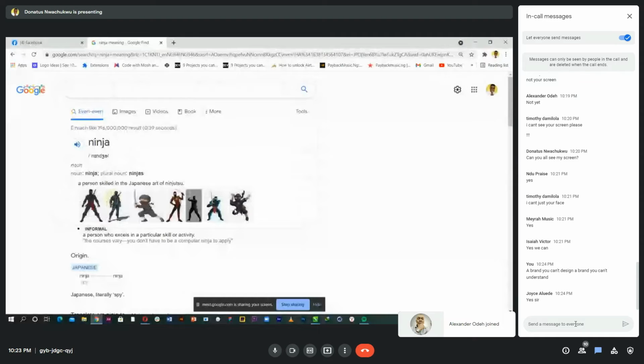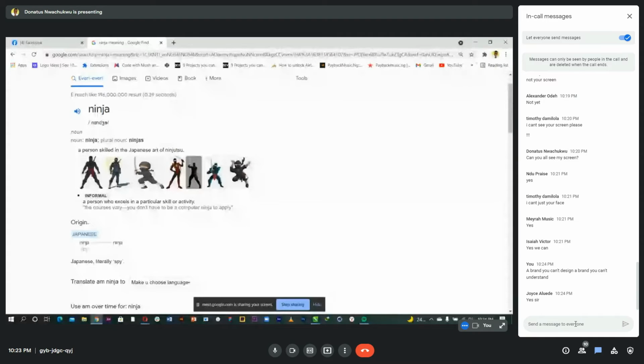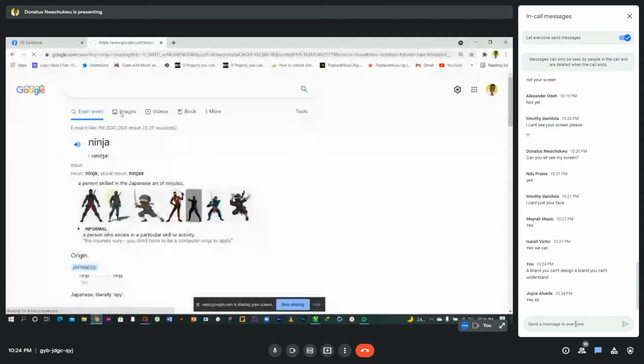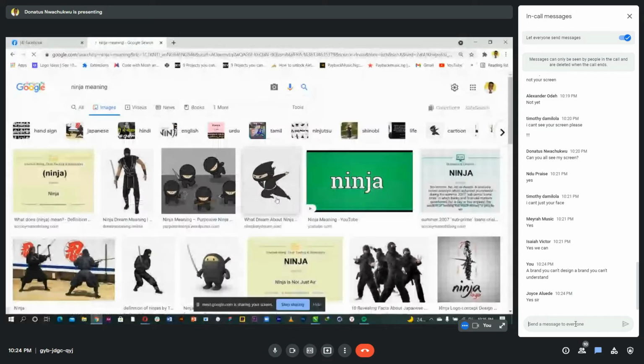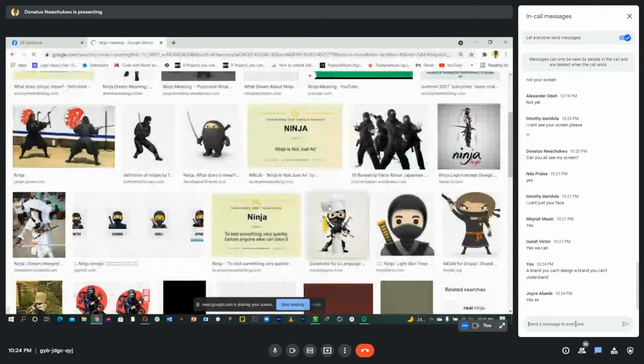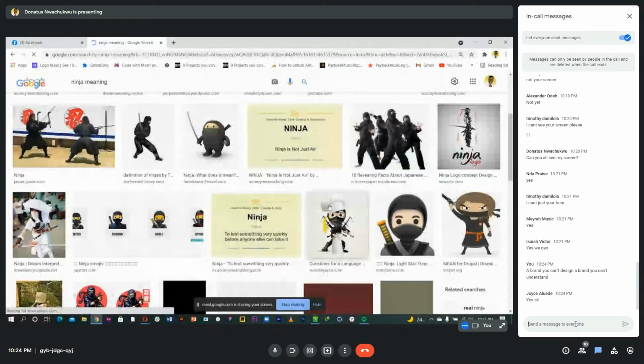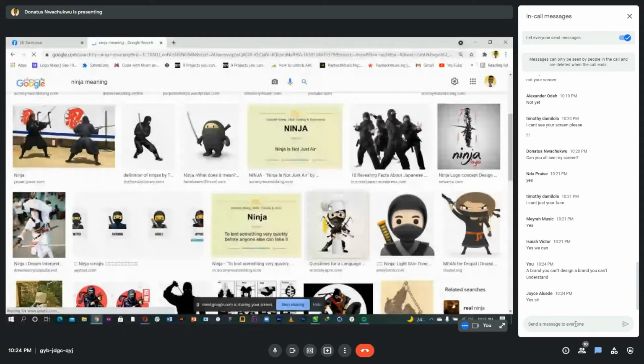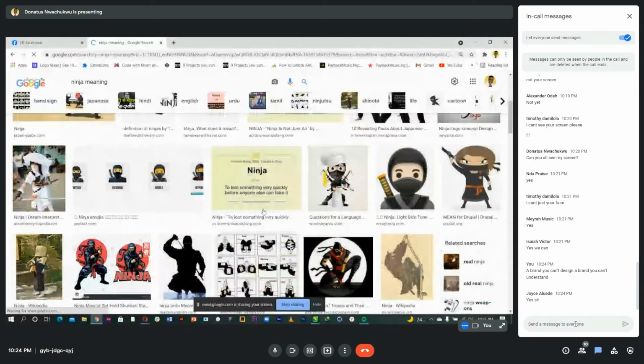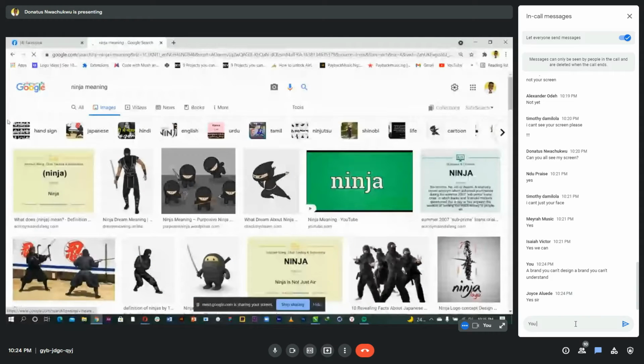Then I'm going to also take some images relating to mood board creation, research, and brainstorming. Okay. So I'm going to get an image of a ninja.